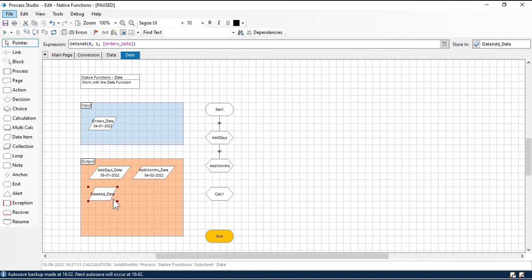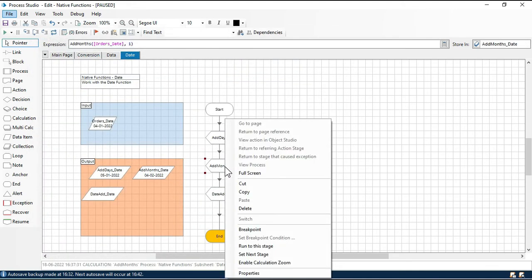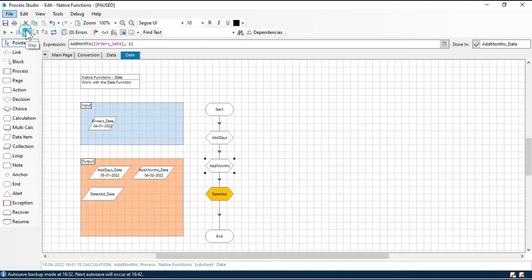Take this here, link this, change the name, add date add. Now you see here add months. Let me set next stage here. Now we are going to take the value from here, input from here, 4/1/2022. Our output will be 4/1/2023. You can see 4/1/2023.